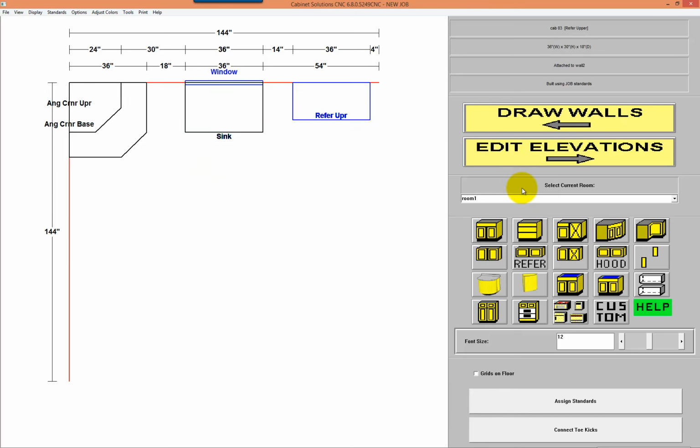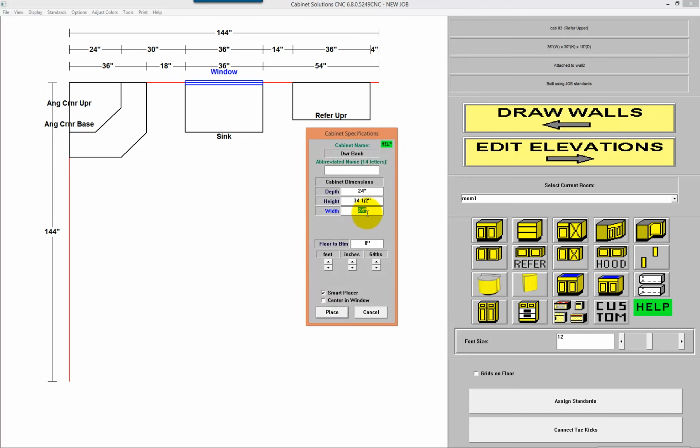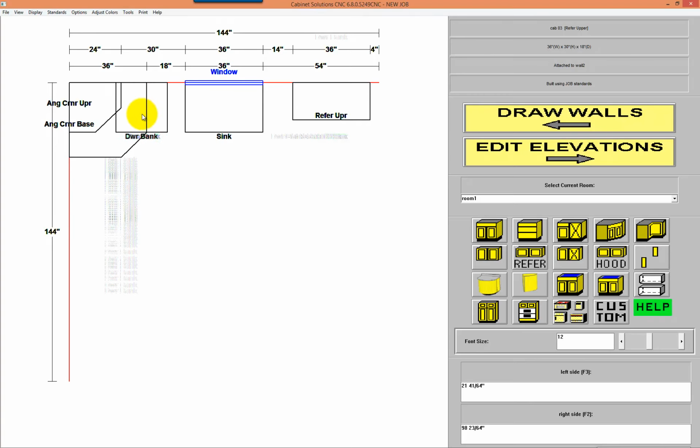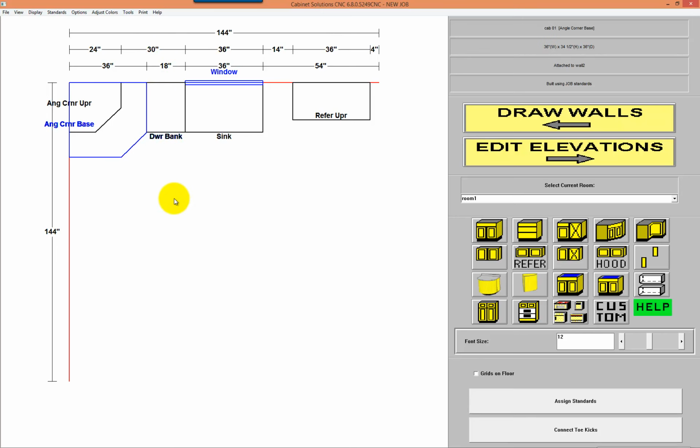Next we'll select a drawer bank. You'll notice it's 24 inches wide, but I have Smart Placer turned on. What that does, even though I'm going to place it in this 18-inch opening, it shrinks to fit when I click. So let's look at this elevation.